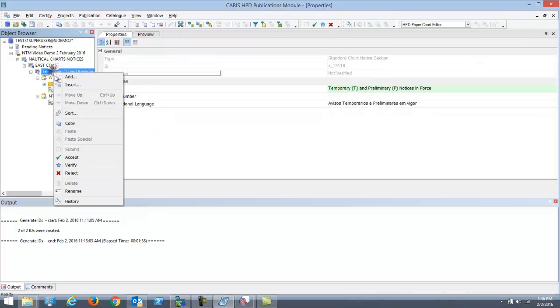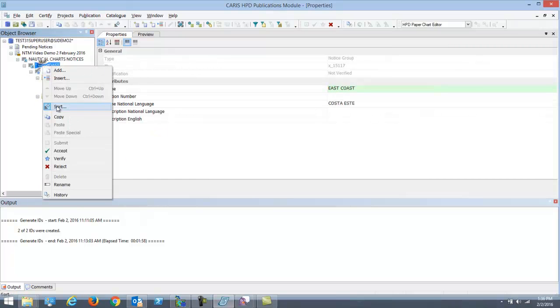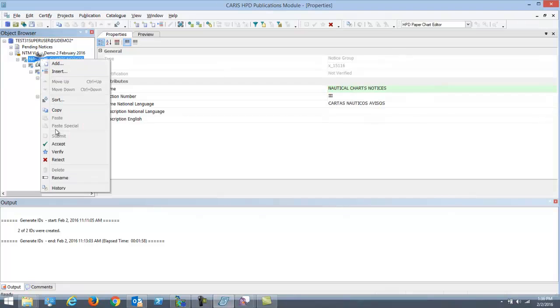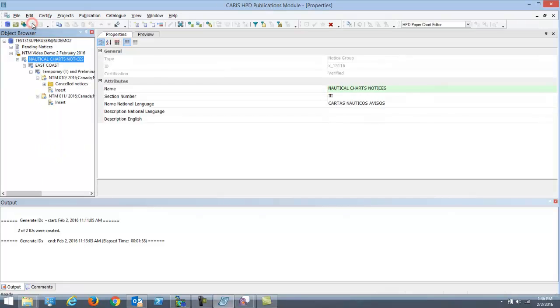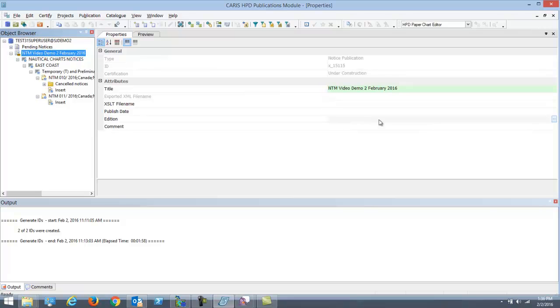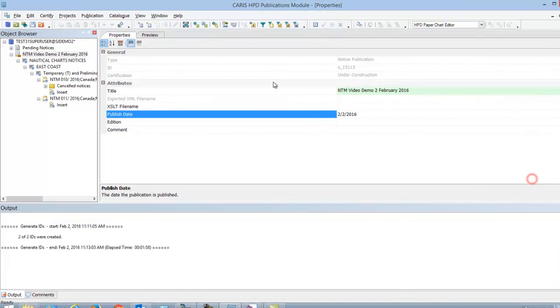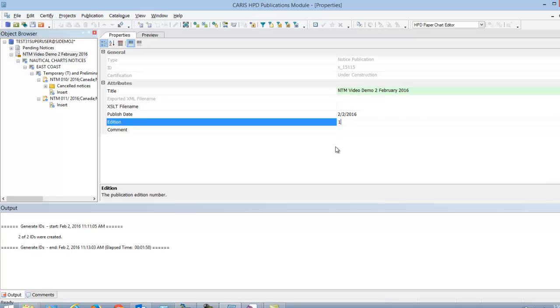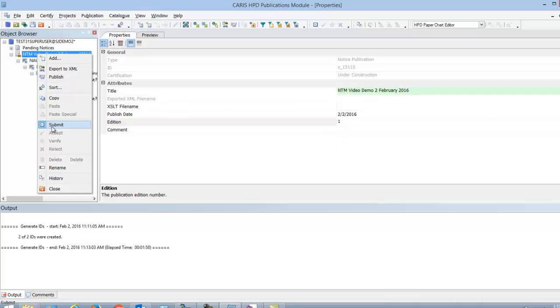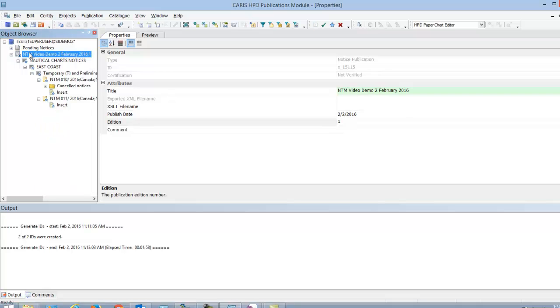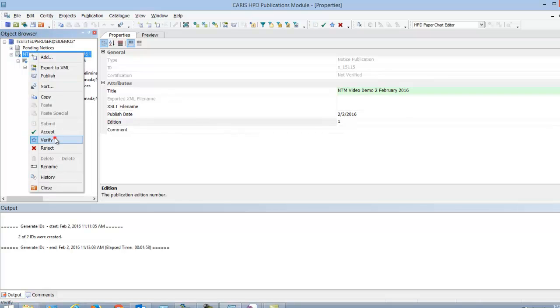And we'll just stop short of the root layer. So let's save the work that we've done so far. And at the root layer, we are going to specify a publish date. So we will set today's date as a publish date, and we will give an edition number. And before we finish, we will submit and also verify.